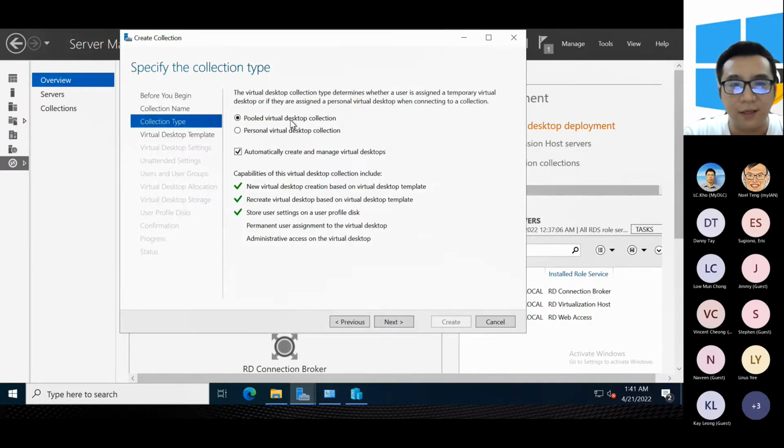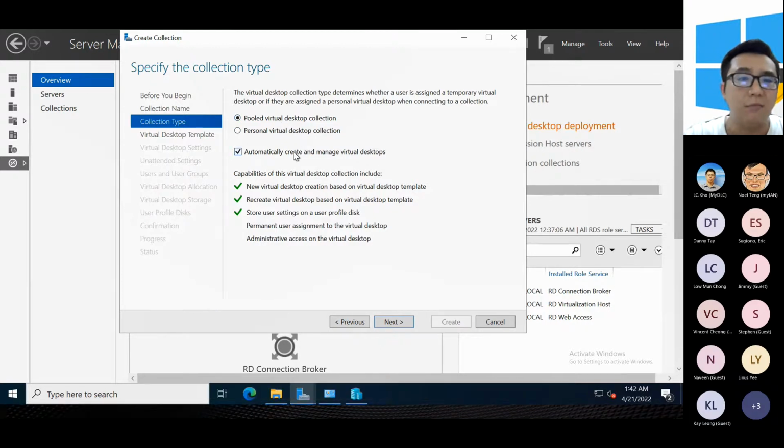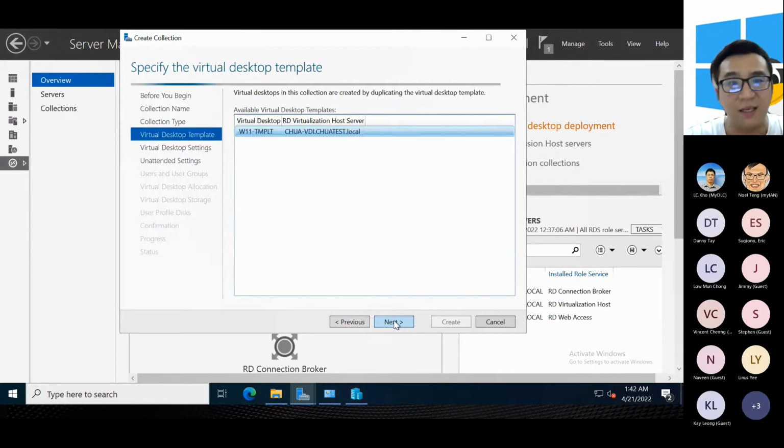Next. Okay, here you see the option for us to choose whether you want to deploy VDI in a pool virtual desktop or personal virtual desktop collection. Okay, so for this example, I will choose pool virtual desktop. And later I will tell you what the difference is. Okay, we use a demo to tell you, it's better so that you can have a better understanding.